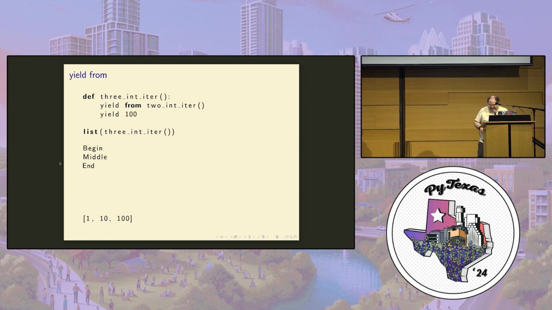So it's kind of weird, but you can do that. Anyway, so you can see I do a list of that, right? It prints begin, middle, end. Those come from the yield from. I probably should have added another print before the 100, but you see, the result is 1, 10, 100. Right, so this is pretty cool.